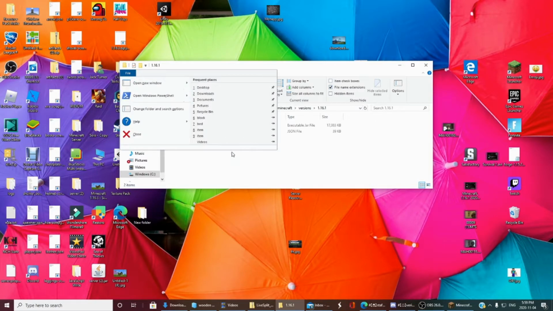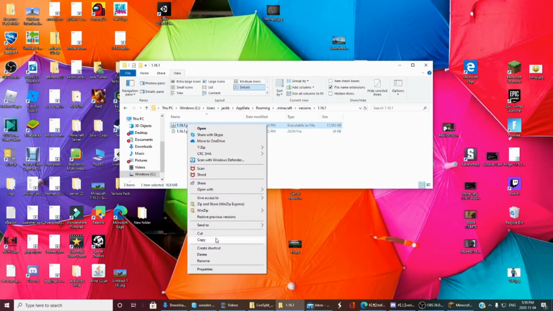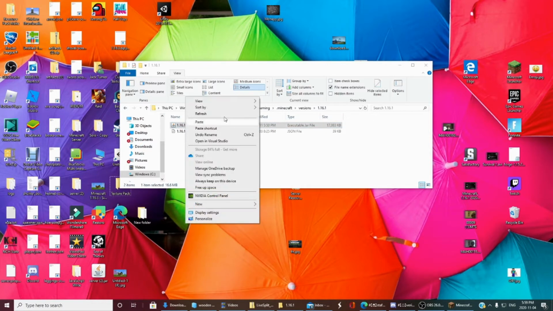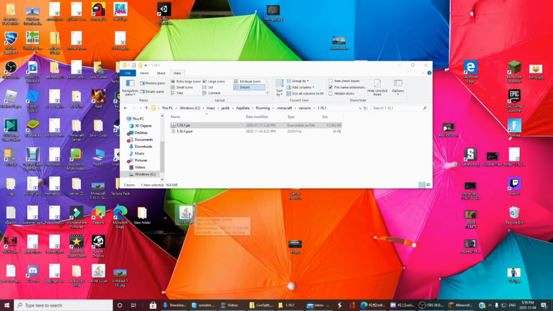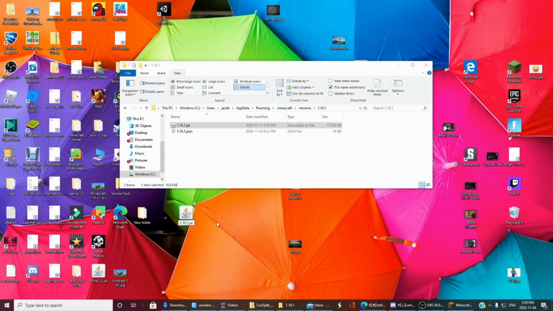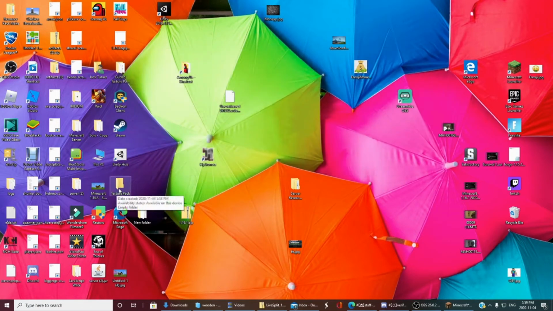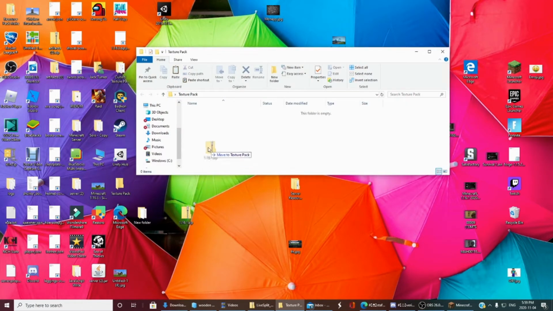Let's go back to File. You're going to just copy this, then paste it right here, and then you're going to right click it, rename, and change the name to zip instead of jar, and then click yes, and bam, there we go. So now you can actually get rid of this, and you can just drag this right in here.